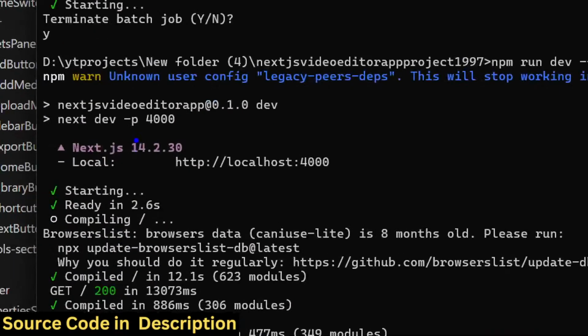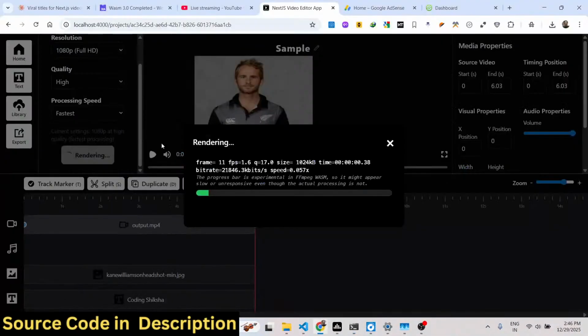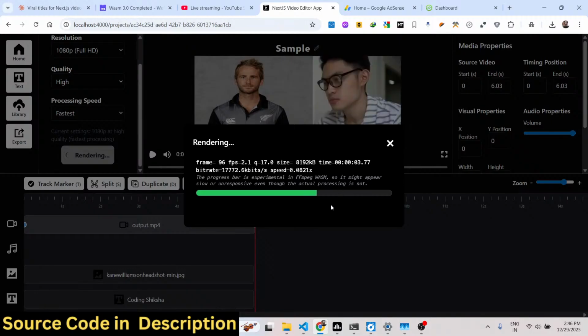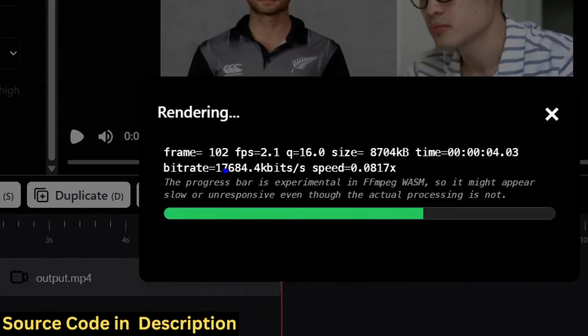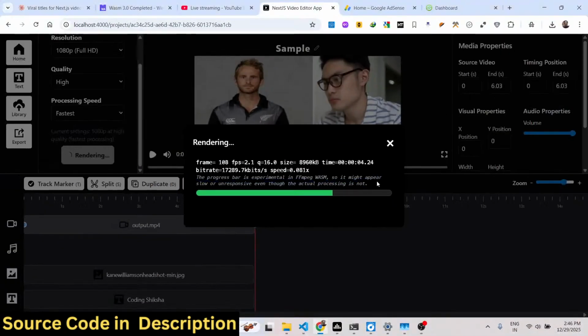We are running this project locally, as you can see right here at localhost 4000. So we started this, localhost 4000, and it is rendering your videos frame by frame. Once it completes the processing, you will see the output video. You can see here, it's actually processing frame by frame.